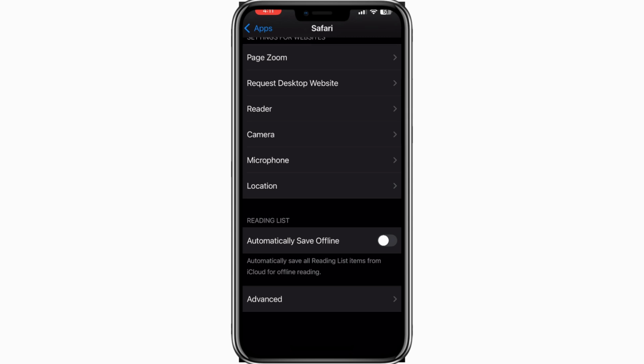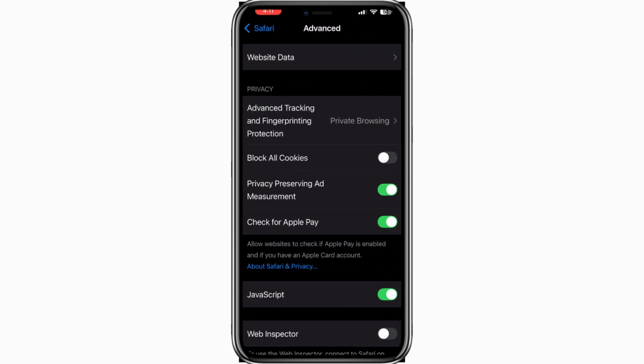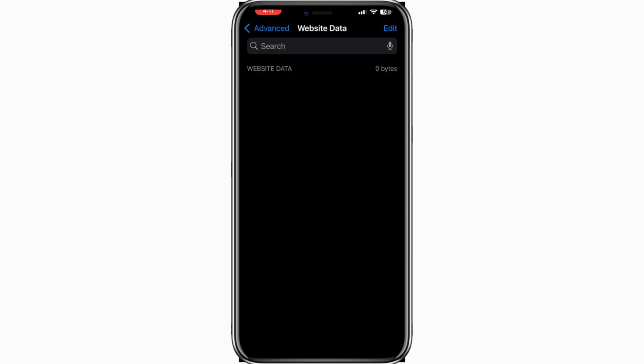To check your data, click on the Advanced button, then Website Data. Now you can see there is no data here.